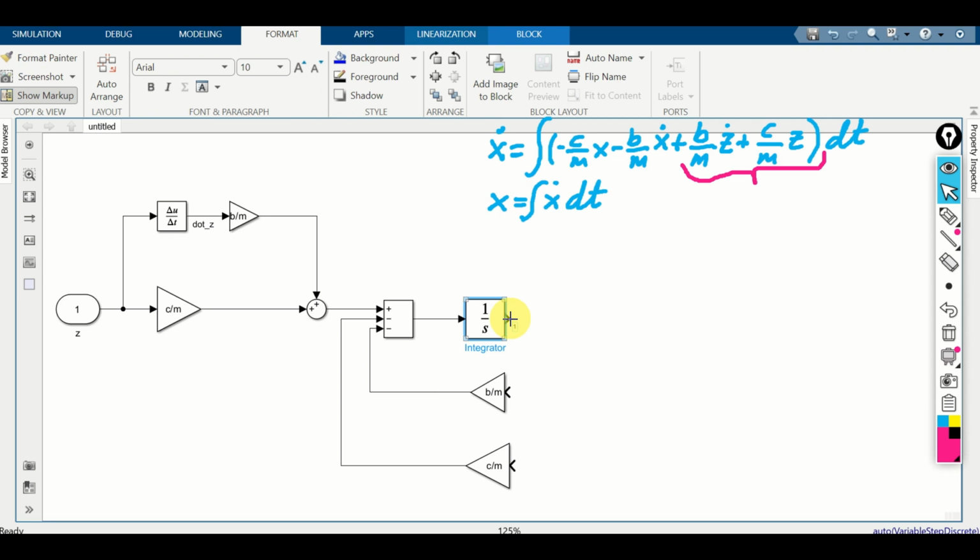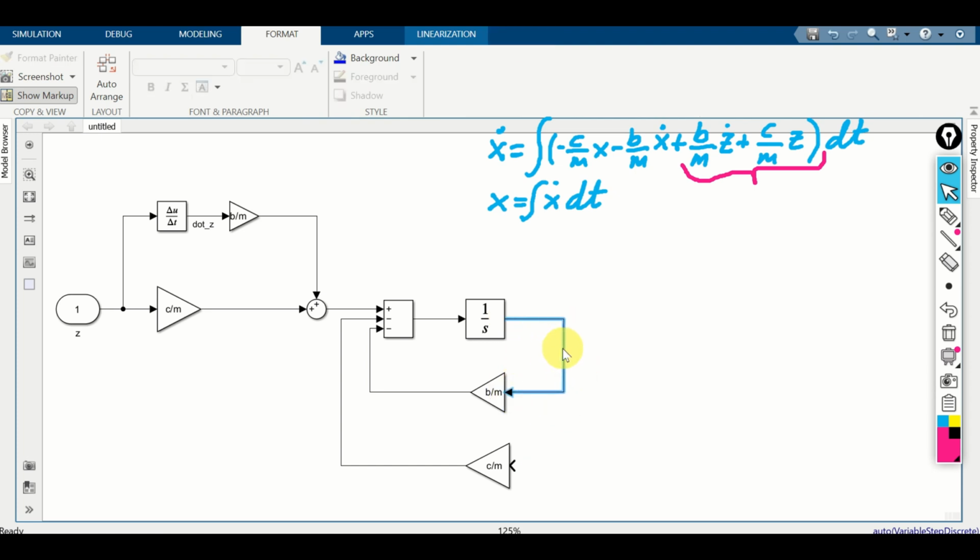Connect here, and the output of this integrator is actually x dot. We see over here that x dot should be multiplied by b over m. Consequently, connect the output of the integrator with the input of this gain b over m. And over here, type dot x. Good. Let's continue. Now we have x dot, and by integrating x dot, we obtain x.